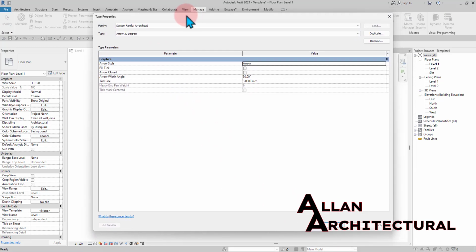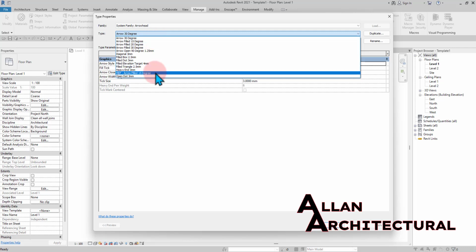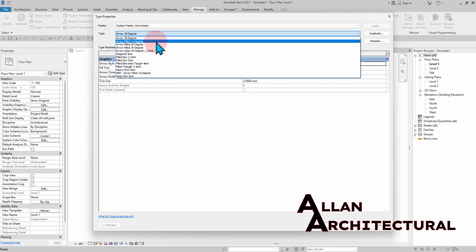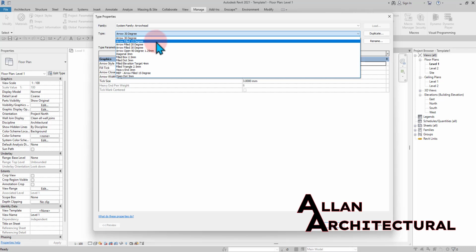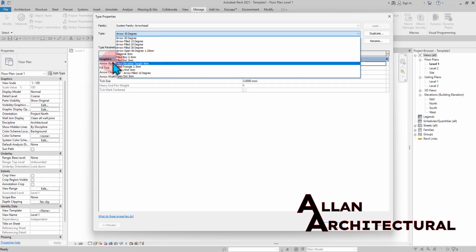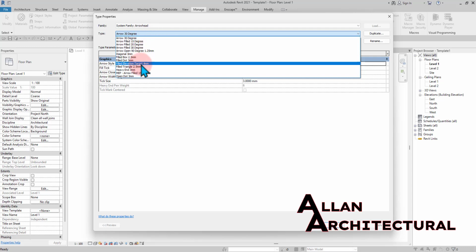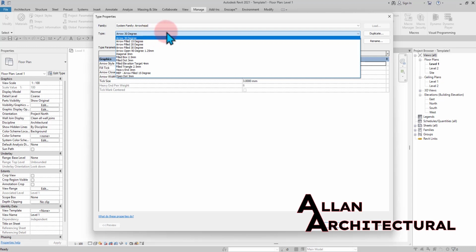What you'd want to do is make sure with the type you can select the particular type of arrowheads. These are the several types that Revit is going to offer you by default. So we have the arrowhead field 15 degrees, 20 degrees, 30 degrees. This is much bigger than all of them. You're going to have the field dot 3 mm also in there, and you can customize all of these, or you can create a new one if you want.